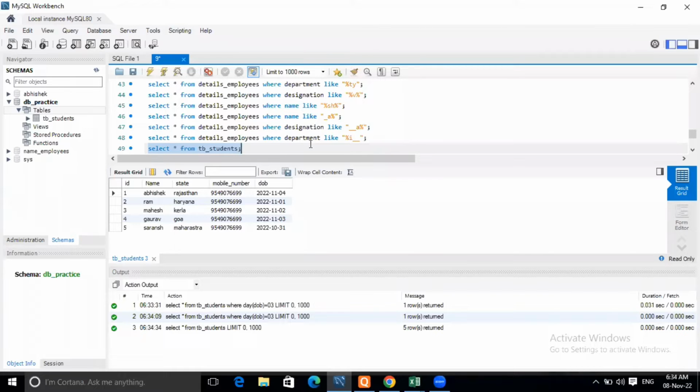In TB underscore students, I want to update the name Gaurav to Saurav. Wherever Gaurav is given, I want to update it to Saurav.